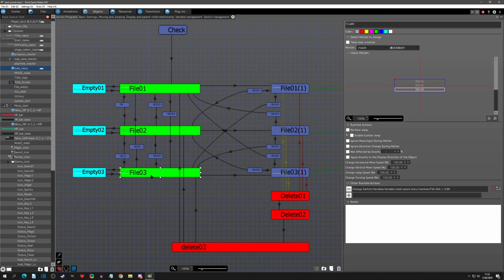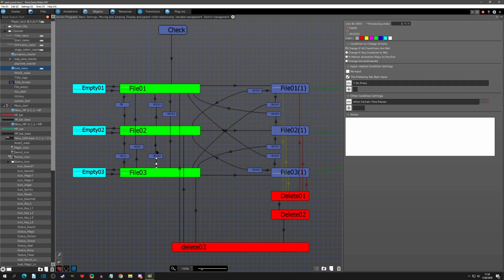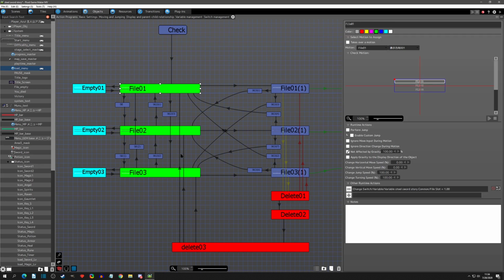Same with 3, same exact setup. The only difference is if you press up from 3, it goes to 2. And this is your basic input logic right here. All right, so this section is just if the file slot is empty, okay? So now let's go to what happens if you do have a file slot on.